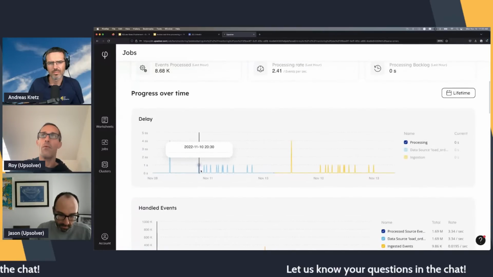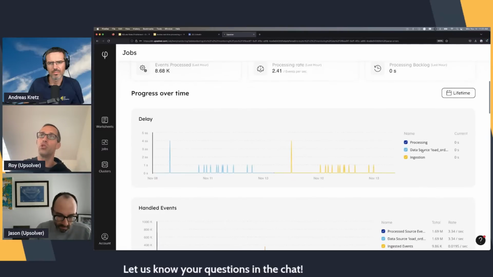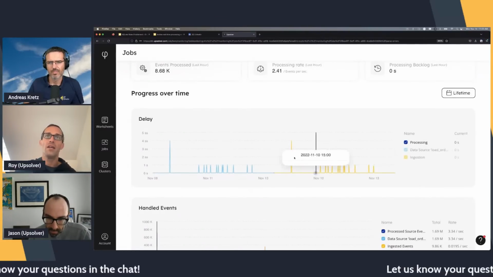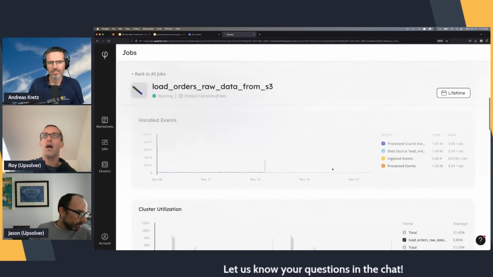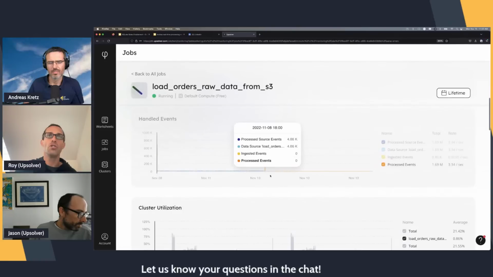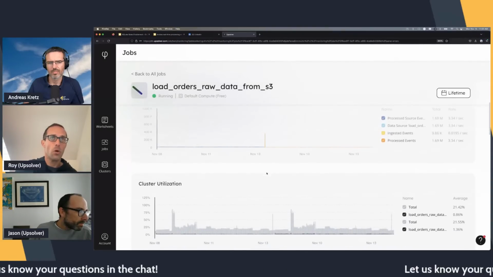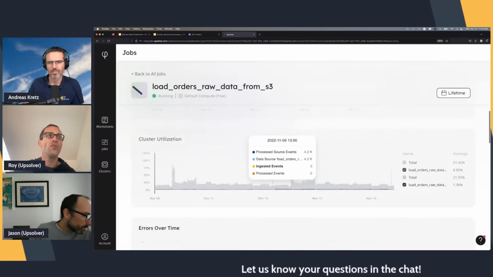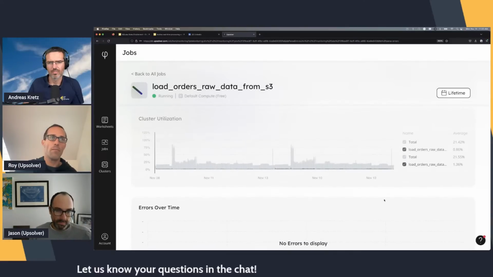We see that over time we had some delay in processing. Actually, we had some delay from the source itself. Like reading from the source took a while, and then ingesting it. So there's some delay, but for the most part, it's fine. There were no real issues on our system, or there may have been some errors, but we handled them, like events that we handled. Cluster utilization, not much to really worry about.